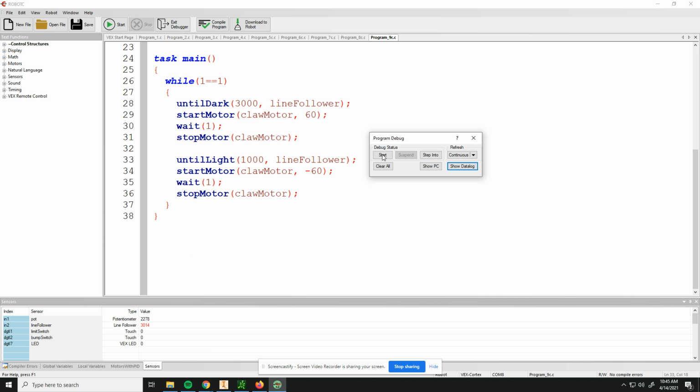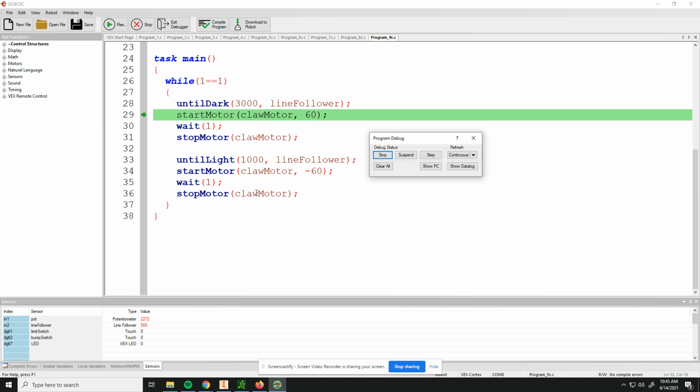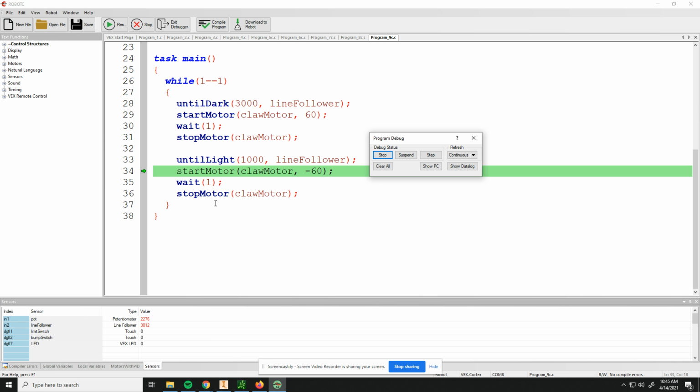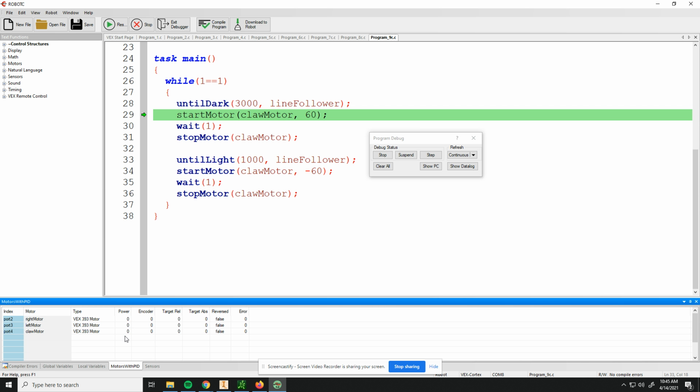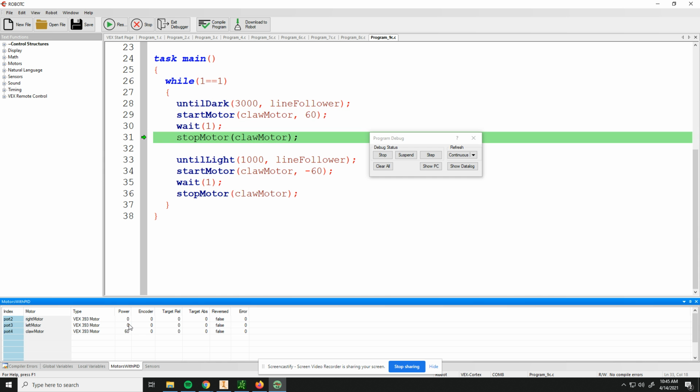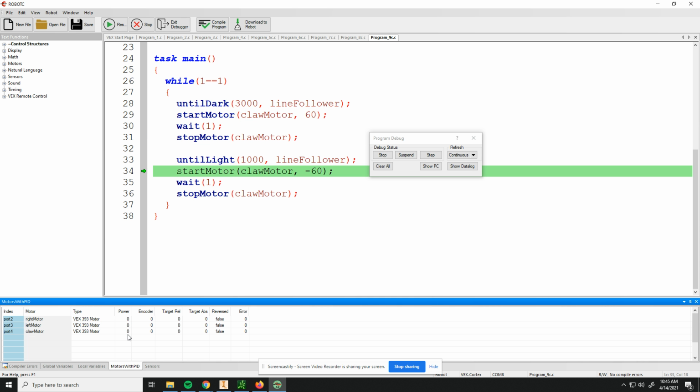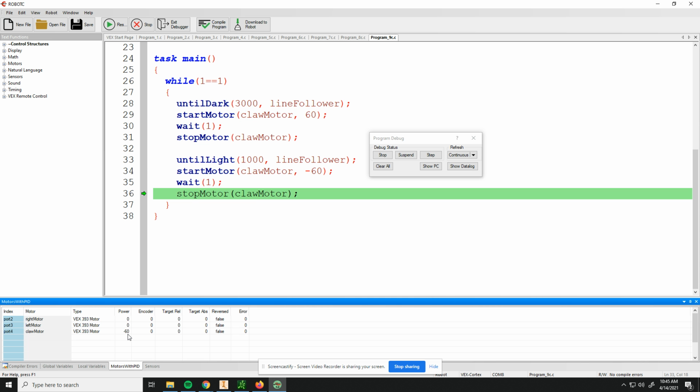So I'm re-downloading it. I'm going to hit start, and we'll see if my code moves. So you can see that I'm running through it. Now with my motors, right now nothing's on. I cover it, it's negative 60 for 1 second, then it turns off, and then now it's going to be 60 for 1 second and then turns off again.